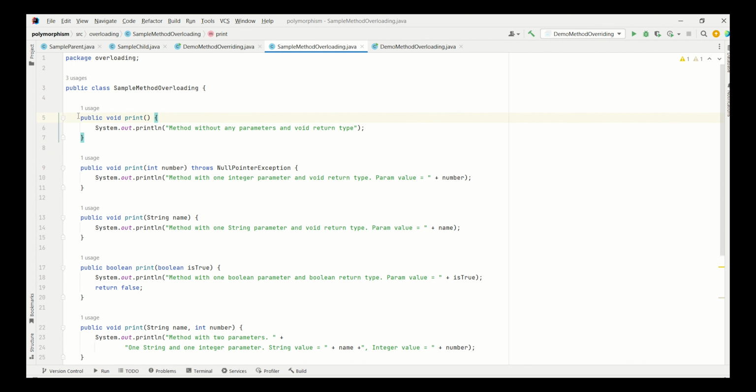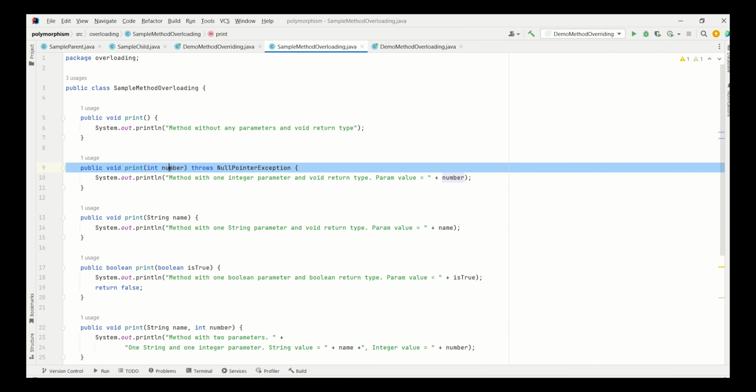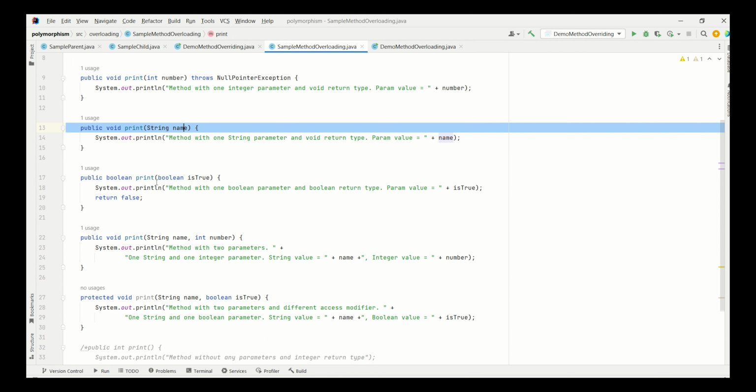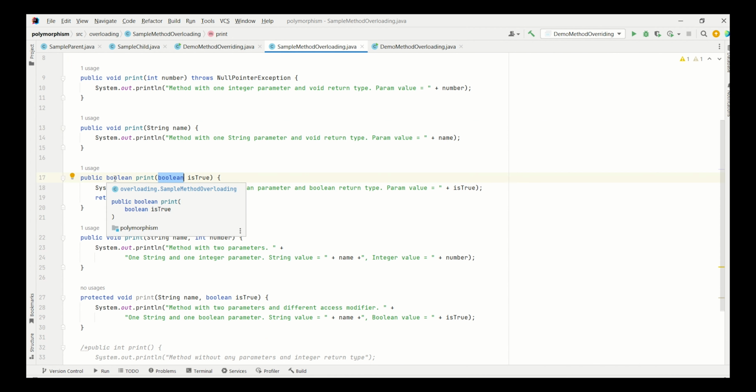Inside it, have a method print. Return type is void and access modifier is public. Then I am overloading the method with integer parameter, string parameter, boolean parameter with the different return type as well. Also, instead of one parameter, have two parameters on these methods.